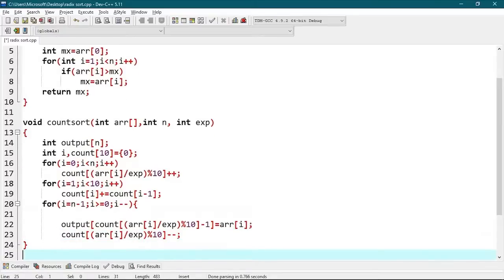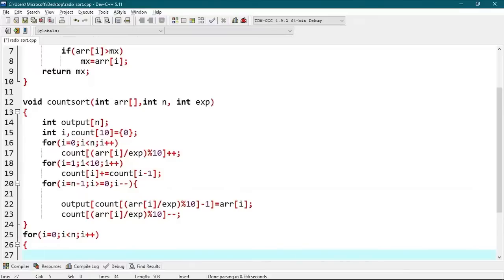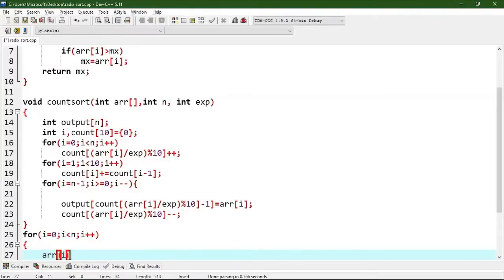Now we will copy the output array to arr so that arr now contains sorted numbers according to the current digit. So for I is equals to 0, I less than n, I plus plus, arr at I is equals to output at I.